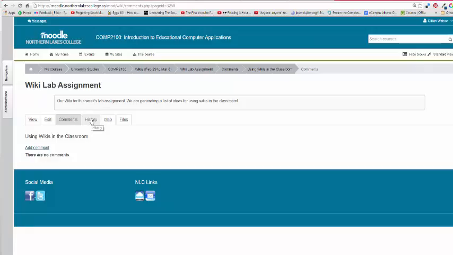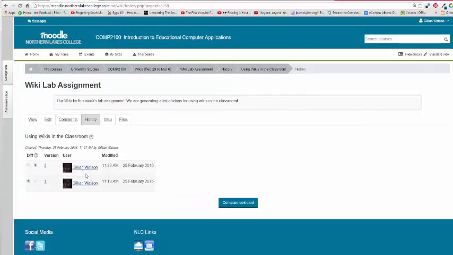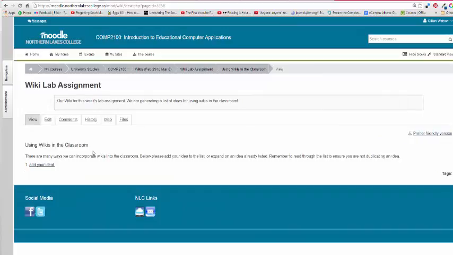You can also look at the history as well. If you're like me and you like to see what different versions there are, you can compare the versions to see if somebody's made a change to yours. You just click this little radio button when there's more than one version, select two different versions and say compare. So I'm going to go back to the view page, and that's all you need to do for this assignment.